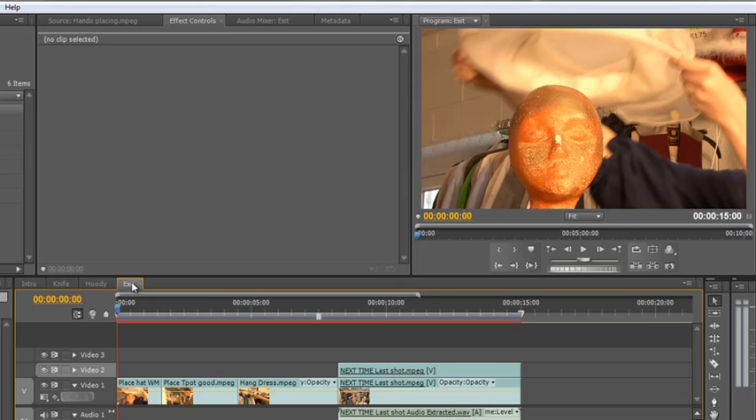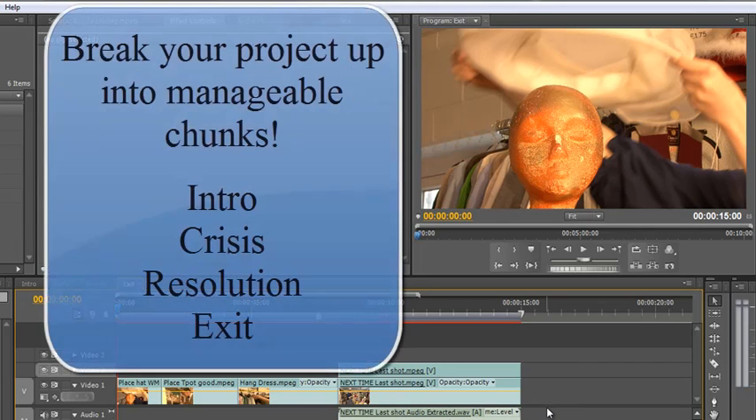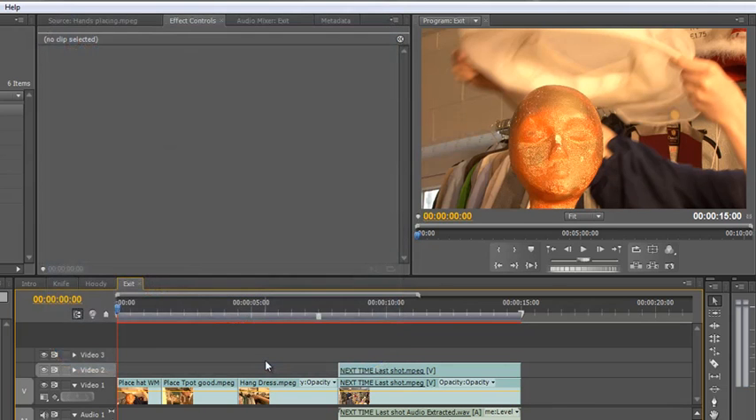You've got manageable chunks, and it makes the whole thing far quicker, because for the majority of the time you're dealing with small sections as opposed to dealing with this massive long timeline where every little change you make affects everything down the road. So break your project up into manageable chunks, which you can then nest in another sequence. Let me show you what I mean.